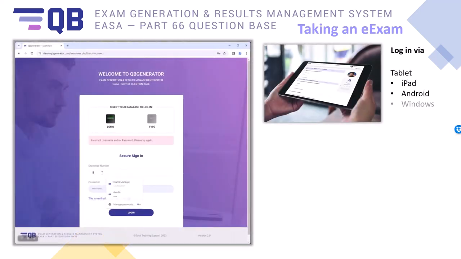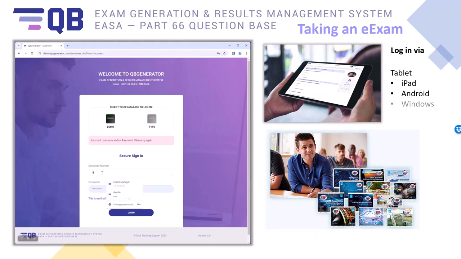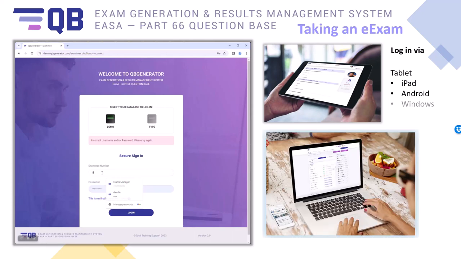I'm here to introduce you to a fantastic application from Total Training Support Limited. It's called QB Generator. Total Training Support is a company located at Cranfield University, in England, and it's provided training manuals, workbooks, exam banks, and examination software to Part 147 organizations worldwide, for 25 years. QB Generator is the latest version of their popular exam management software.